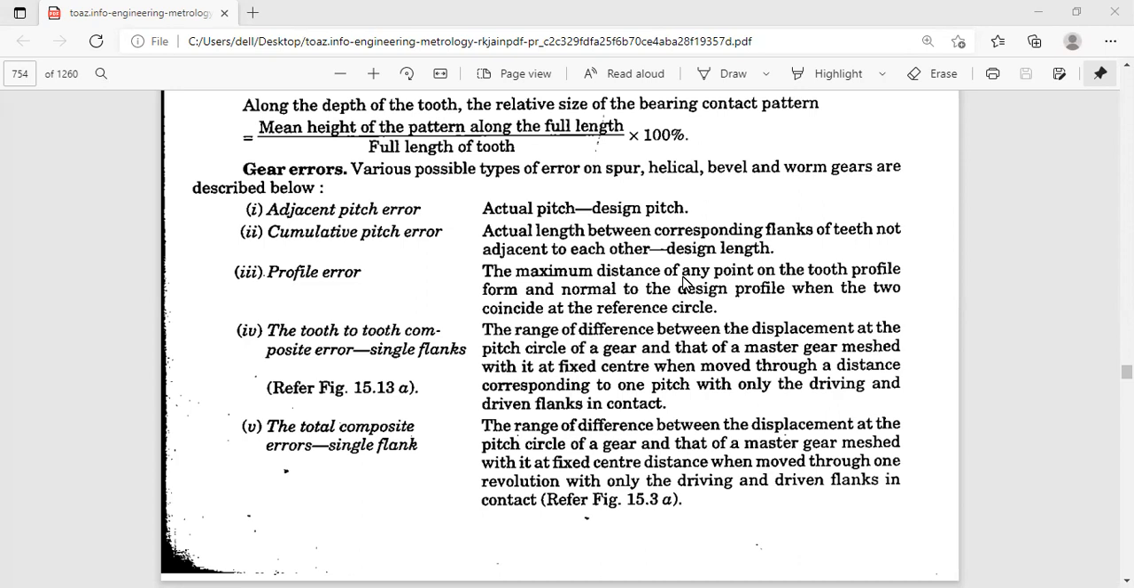So here the profile you can easily make out, and if it is not matching, if it is having too much error, you have to reject the gear. Though other parameters like pitch, runout, backlash, tooth thickness, lead, everything are correct, if you have the profile error, you can reject the gear.